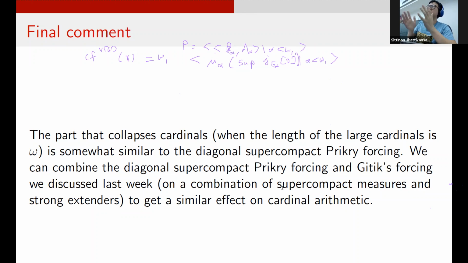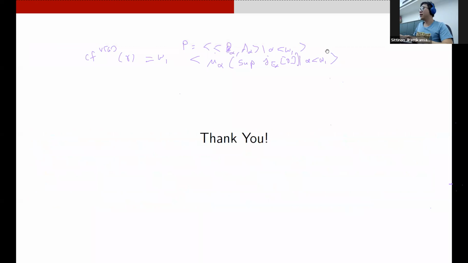So it's something similar to supercompact diagonal Prikry forcing, something like that. And the part about supercompact extenders will be responsible in a similar way as the Gitik forcing that I described last week. And yeah, I think that's all I have. All right, thank you so much. I know it's very technical. Yep, thank you. Thanks, Neil.